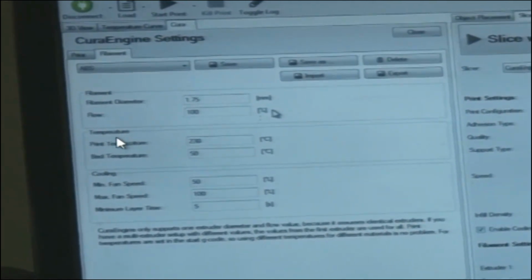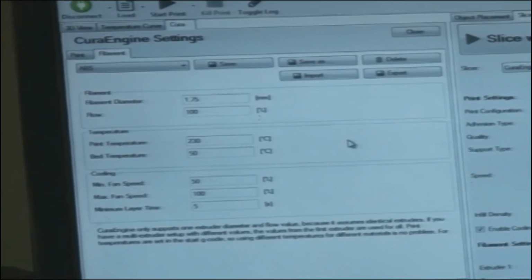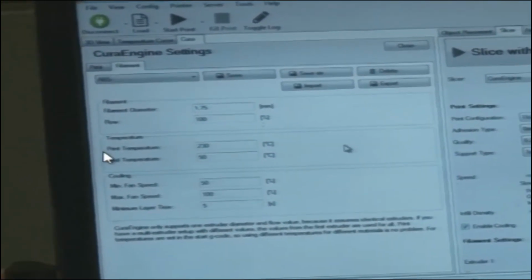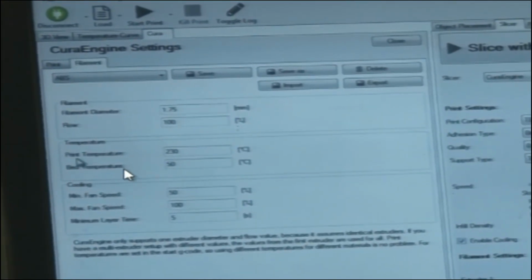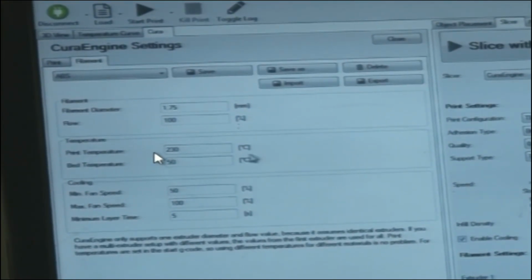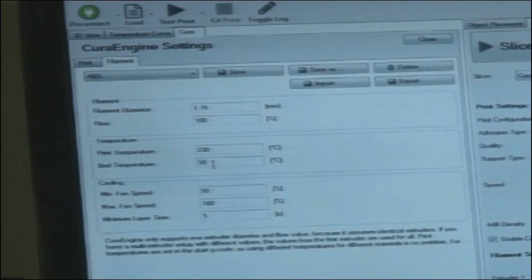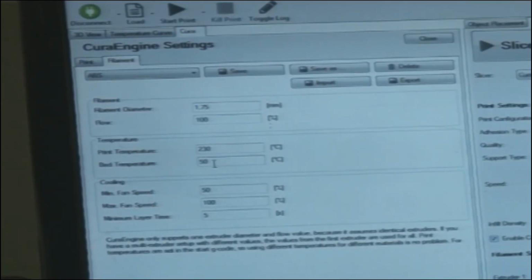Now, next we can talk about temperature. To what temperature will it deposit at the bed? What would be the temperature of the bed? Print temperature is 230 degrees and bed temperature is 50 degrees. The bed is kept at least 50 degrees in general. 230 degrees is a temperature we will discuss as well.